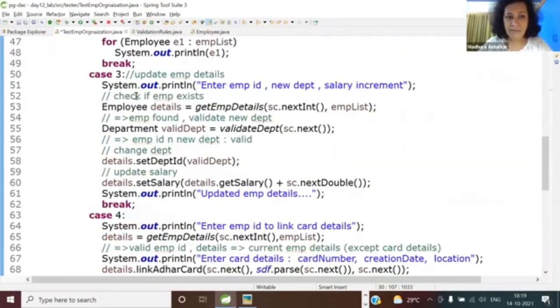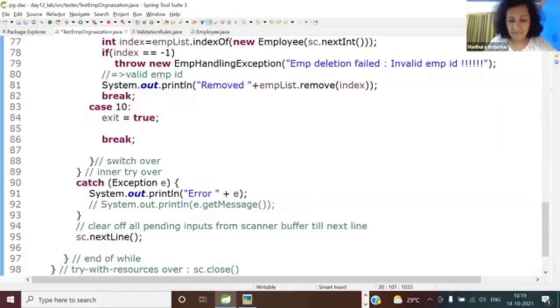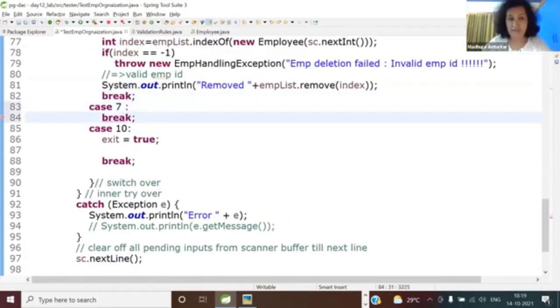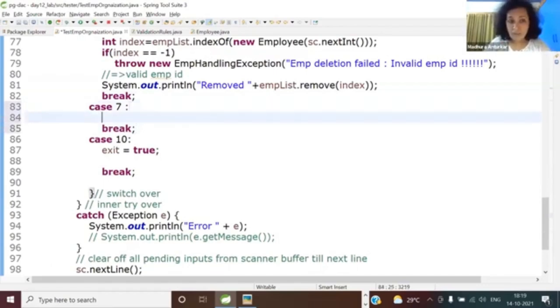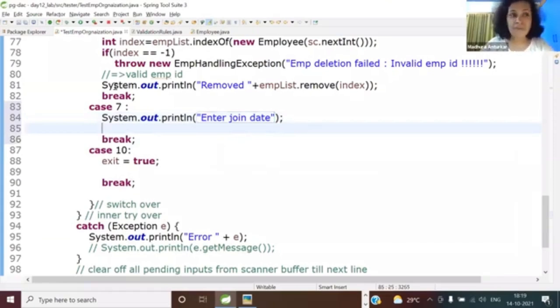So add case 7, and without fail, add a break here, otherwise it will just exit. So here, what are you going to take from the user? You are going to take the date from the user. So ask the user, enter join date. Which join date are you looking for? Join after which date? So enter join date. Now, when the user enters the join date, the user will enter it as a string.